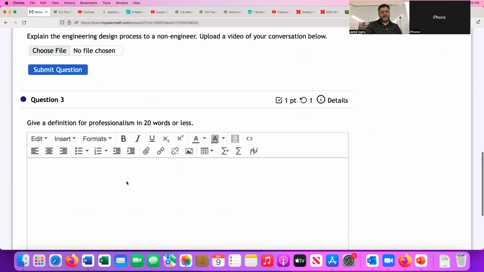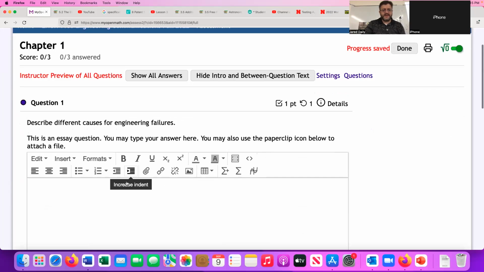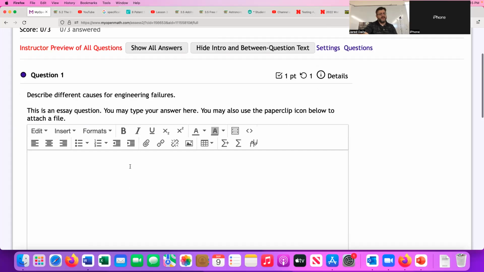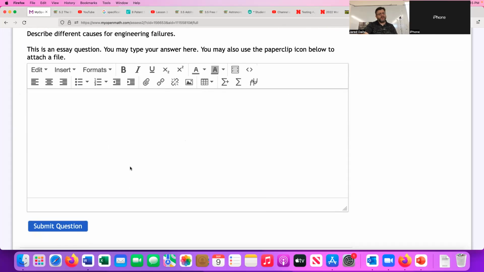Three problems, essentially. The first problem is different causes for engineering failures. And this is not something that we necessarily spoke about last time, so we will talk about it a little bit today.